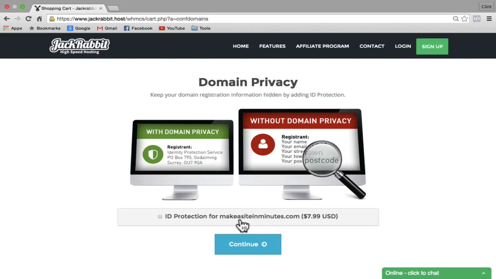Domain privacy is going to keep your domain registration information hidden when people look up your domain in Whois. Since all of this information is free to the public on my website anyways, I usually don't check this, but if you'd like to use it, you can go ahead and check this by clicking the little bubble right here. Keep in mind that this does not qualify for the discount. I'm just going to leave this unchecked and click Continue.